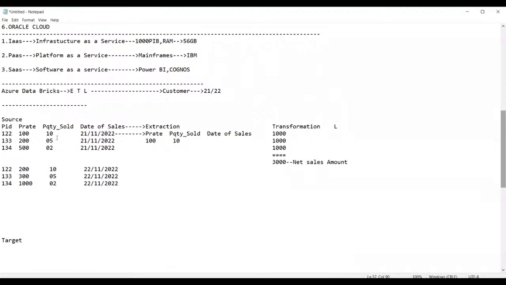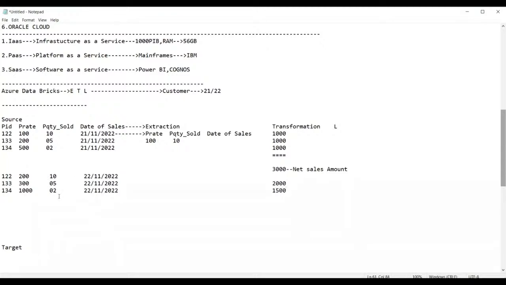Now, it is done for the 21st day. What about the 22nd day? Guys, help me out in this. For the 22nd day, 200 into 10 means what? 2000. 300 into 5 means what? 1500. Very good. 1000 into 2 means what? 2000. Very good. So now calculate the sum. 5500. Very good.